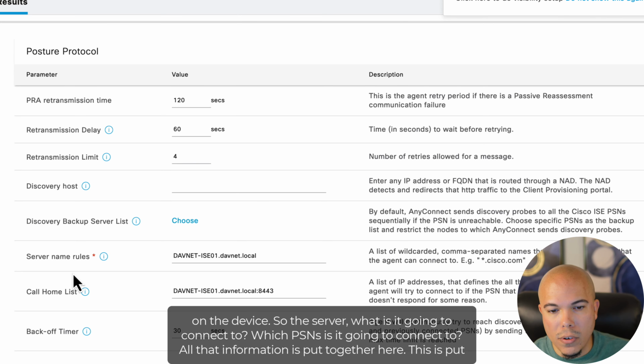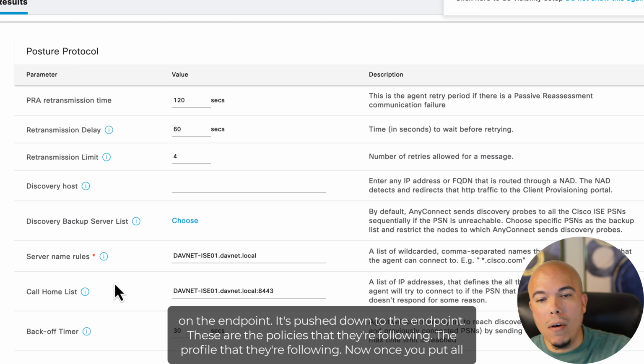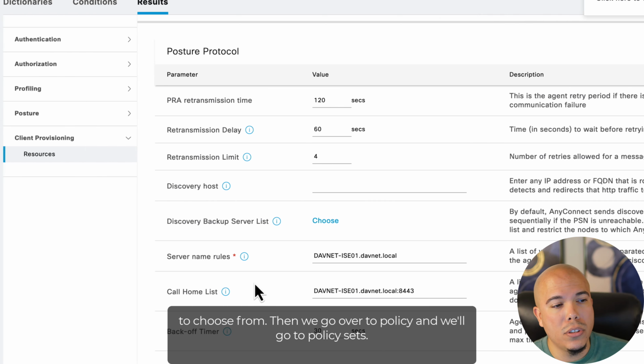So the server, what is it going to connect to? Which PSNs is it going to connect to? All that information is put together here. This is put on the endpoint. It's pushed down to the endpoint. These are the policies that they're following, the profile that they're following. Now, once you put all this together, the requirements for your organization, whether it's files that need to exist, antivirus, anti-malware, there are so many options to choose from.